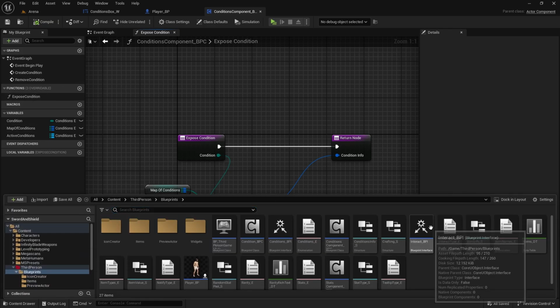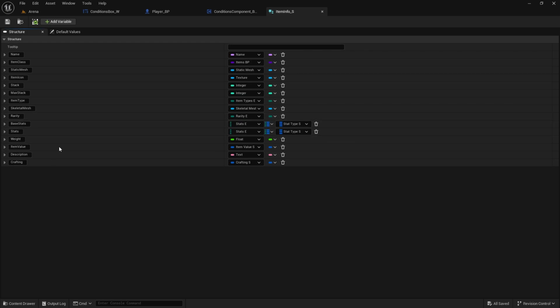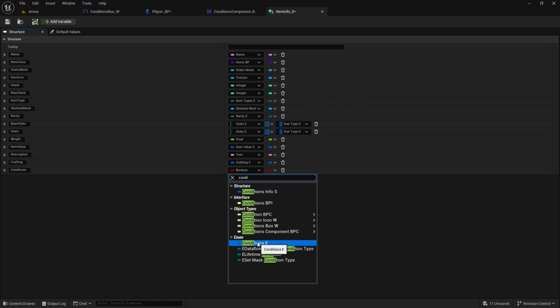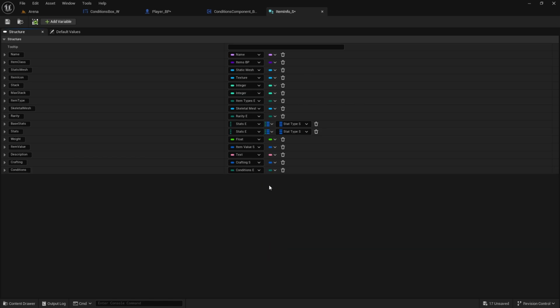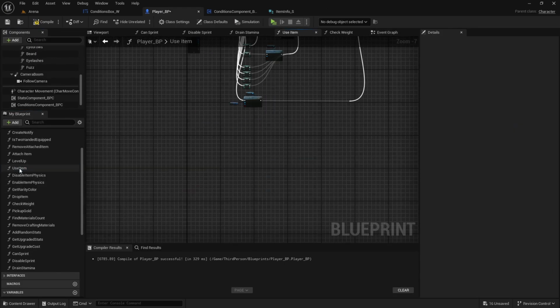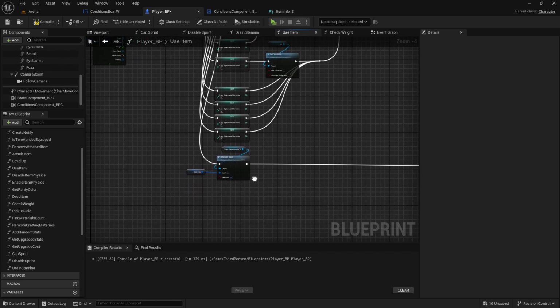So now we have to open our item info and in here create a new variable. This one will be conditions. It will be type conditions enumerator. And let's make it an array so we can have more than one. And now move it just under stats. Okay, save it.